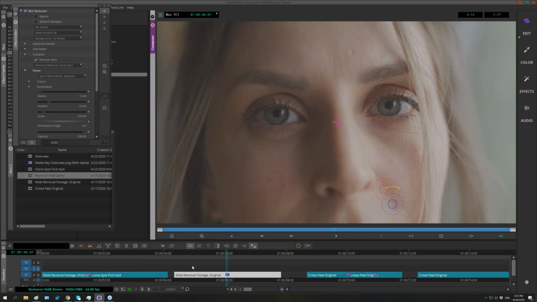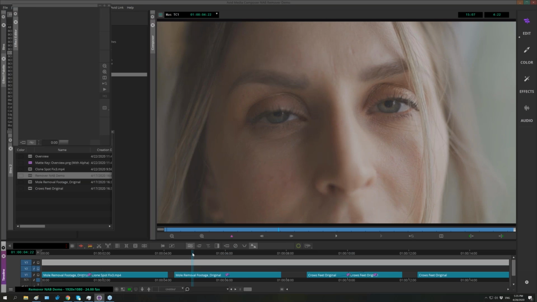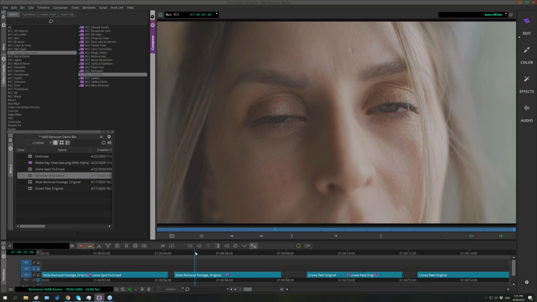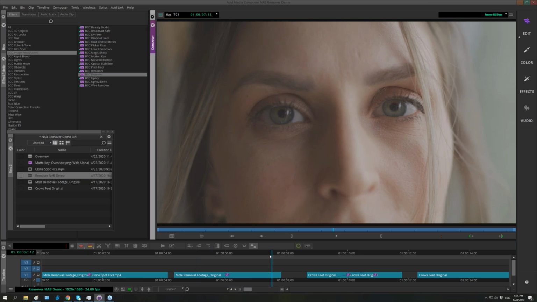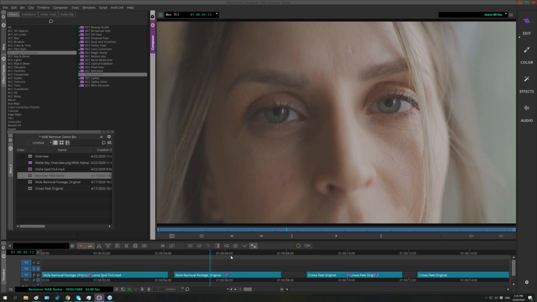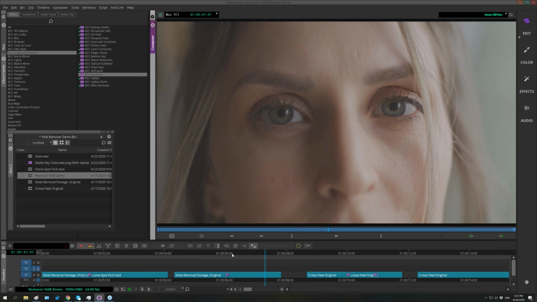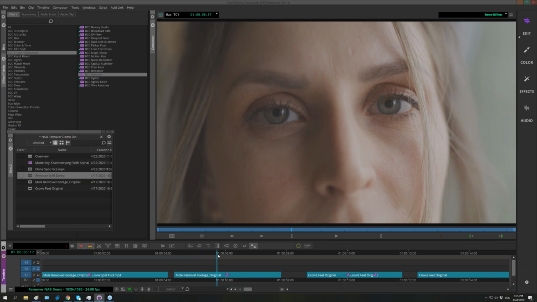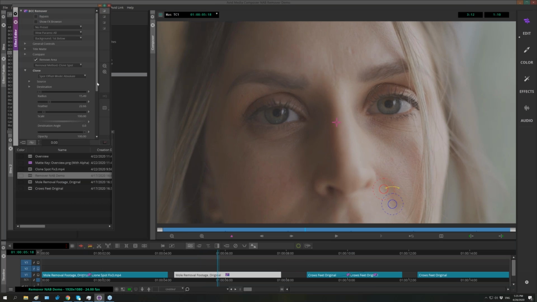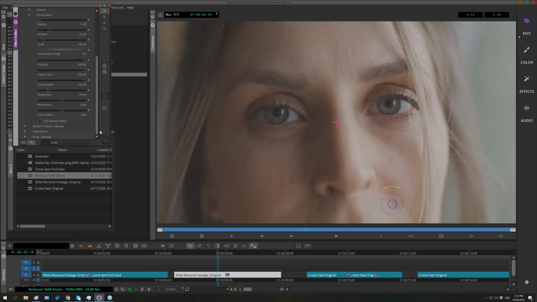But here's what's really cool. If I were to play this back, it looks good from that frame, but because she moves, we suddenly lose the illusion that we have going on here. So we're going to need to be able to track this. And what's great about the new update to 2020.5 is that I now have built-in Mocha motion tracking.